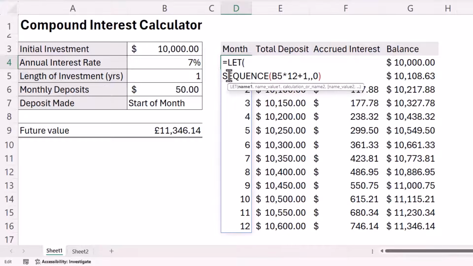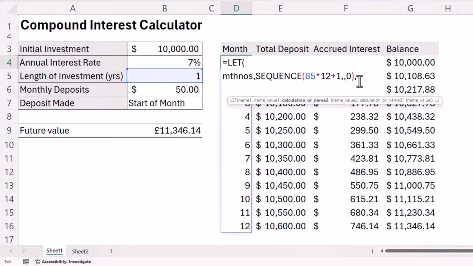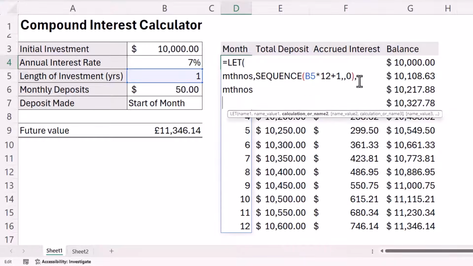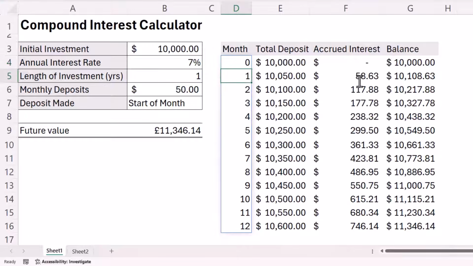So I'll call this first value month numbers. That's returned by the sequence formula. So I put a comma at the end of that, and I need to state a calculation or an output at the end of let. So I'll come down on a new line and I'll say that that is month numbers. Come down on a new line again and close the bracket. So I'm getting the same result as sequence on its own, but let is going to enable us to join all of these formulas together.